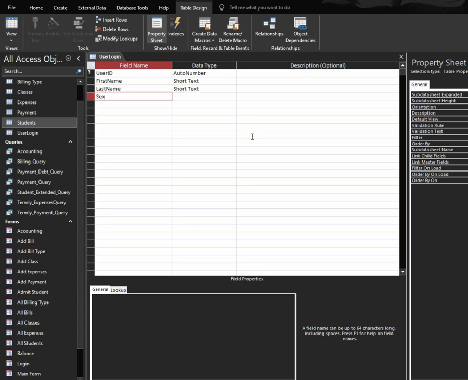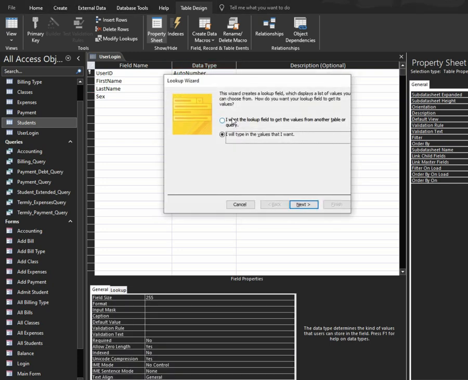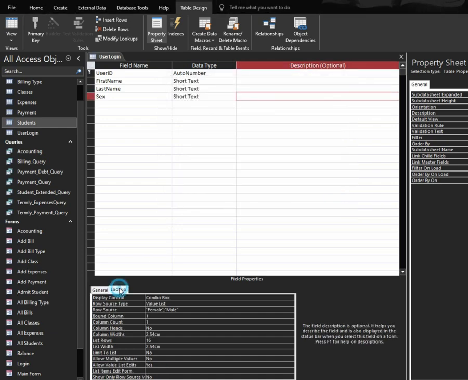The sex, I want it to be a lookup. I don't want us to be typing, so I'll just choose lookup. Then I will type in the values that I want. So we have the sex, we have female, male. Yes, I'll end it here, finish. So I'll come to lookup and limit it.